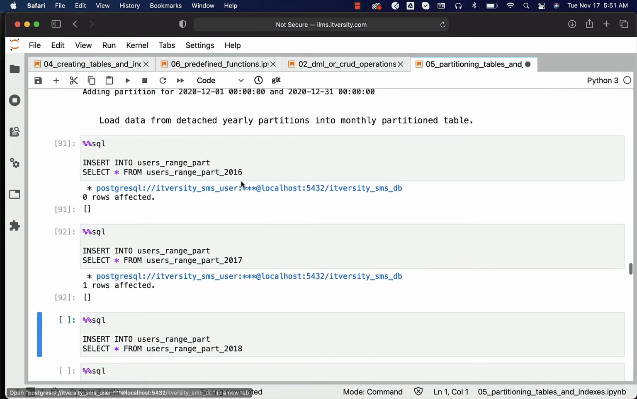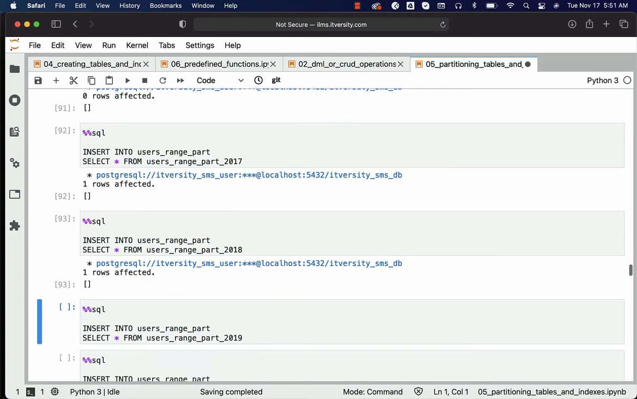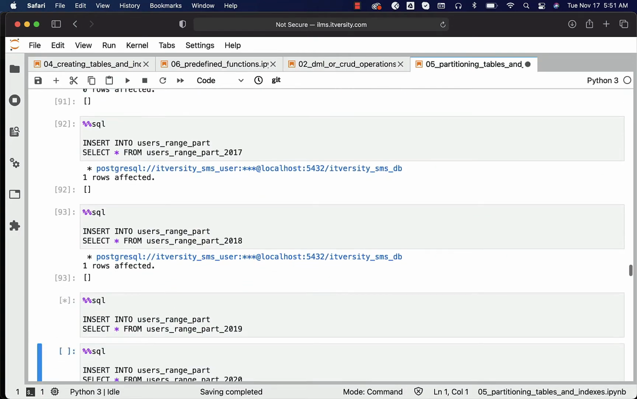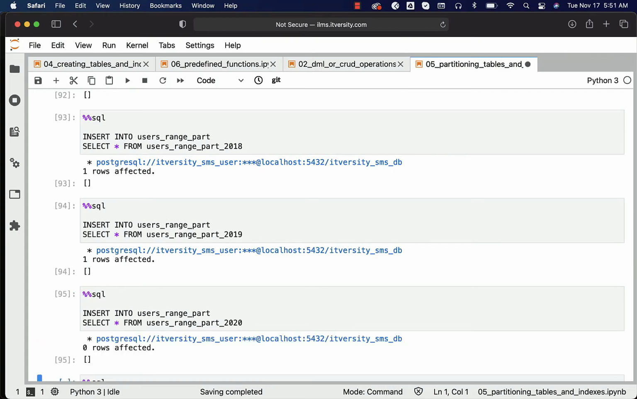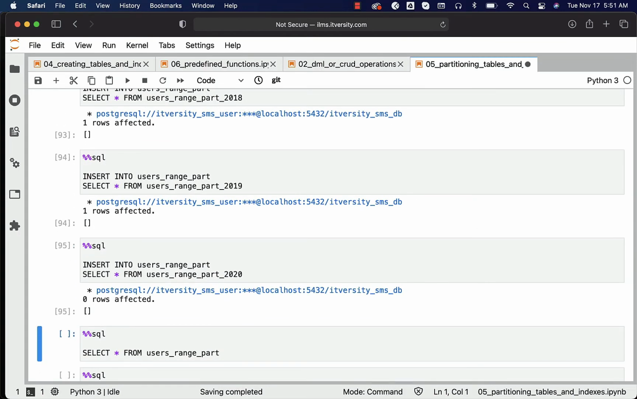We don't have any records for year 2016. That's why it is saying 0 rows affected. As part of 2017, we have 1 record. That's why it is saying 1 row affected. As part of 2018, also we have 1 record. As part of 2019, also we have 1 record. As part of 2020, we do not have any records. So all the 3 records from the detached partitions are inserted into the monthly partition table, and the records will go to the appropriate monthly partitions.